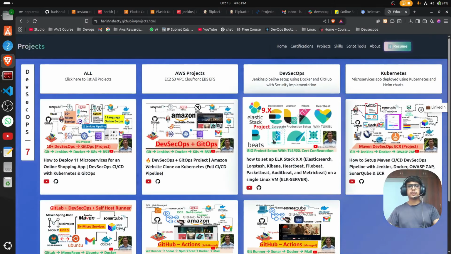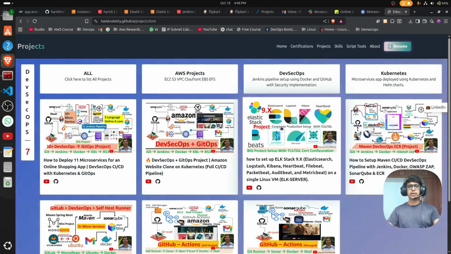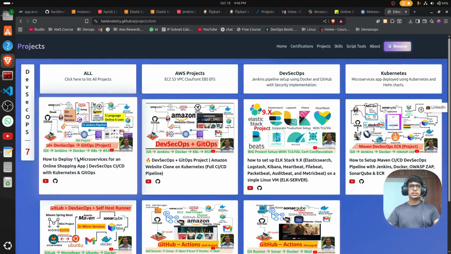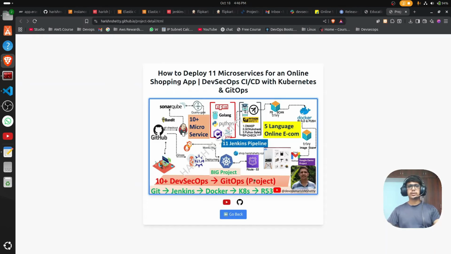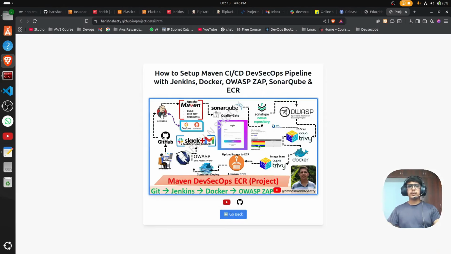Here you can also set up and learn the ELK stack. This is the whole project of the ELK stack. And you can also see the 10 microservices DevSecOps project right here. The similarity is the same, but the Jenkins pipeline setups are a little bit different. And the Maven project of DevSecOps. This is somewhat tough, but you can understand it.